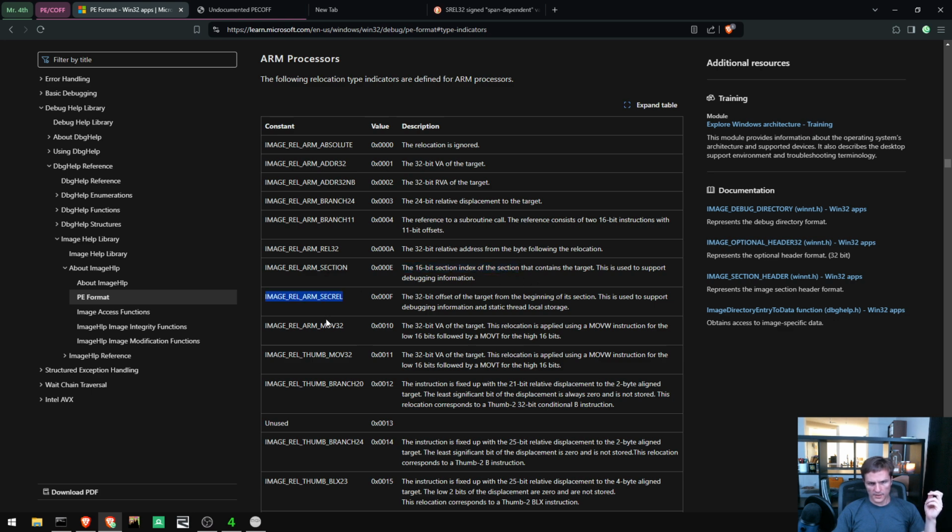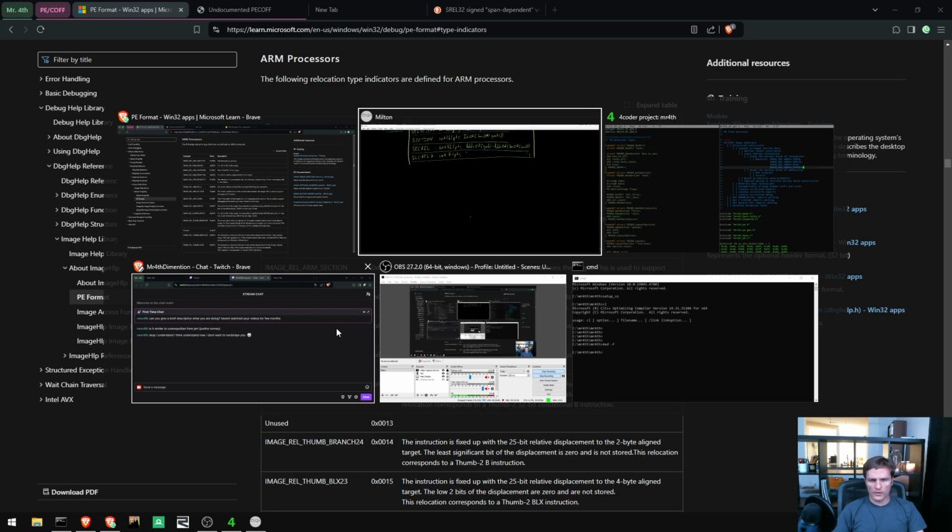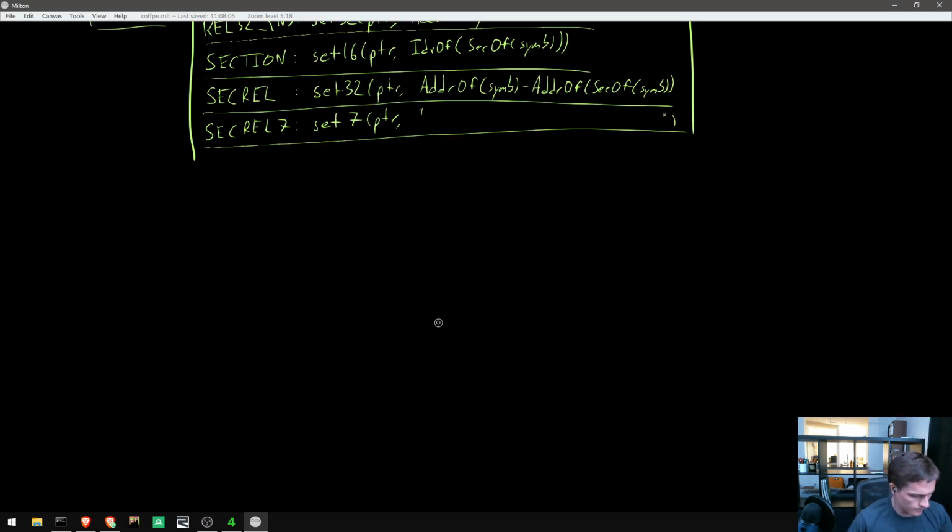Section relative, the 32-bit VA of the target. This relocation applies to a MOV W instruction for the low 16 bits, followed by a MOV T for the high 16 bits. Okay, those are interesting. So let's say that that is different enough that it warrants a note.